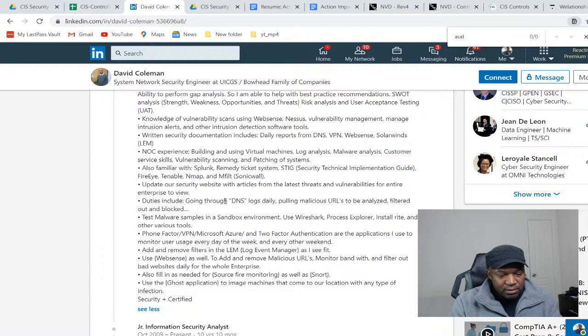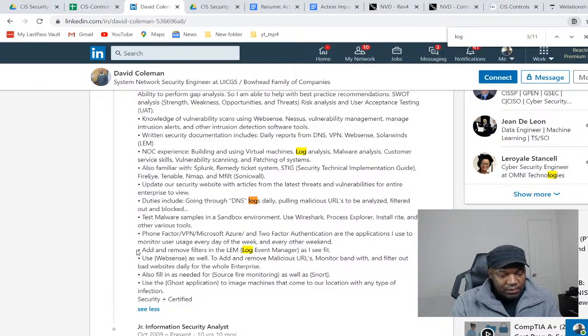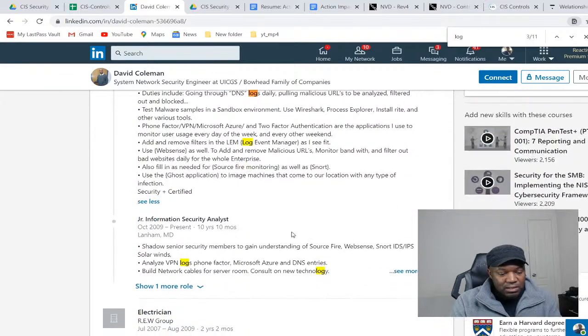Oh, here we go. It's logs. It's just logs. There we go. See how you can look at the person's wording? How did they word this? Why is this person coming up in the top 20 searches when I type in audit logs? There's got to be a reason. They got log analysis. They got DNS logs. They got VPN logs.